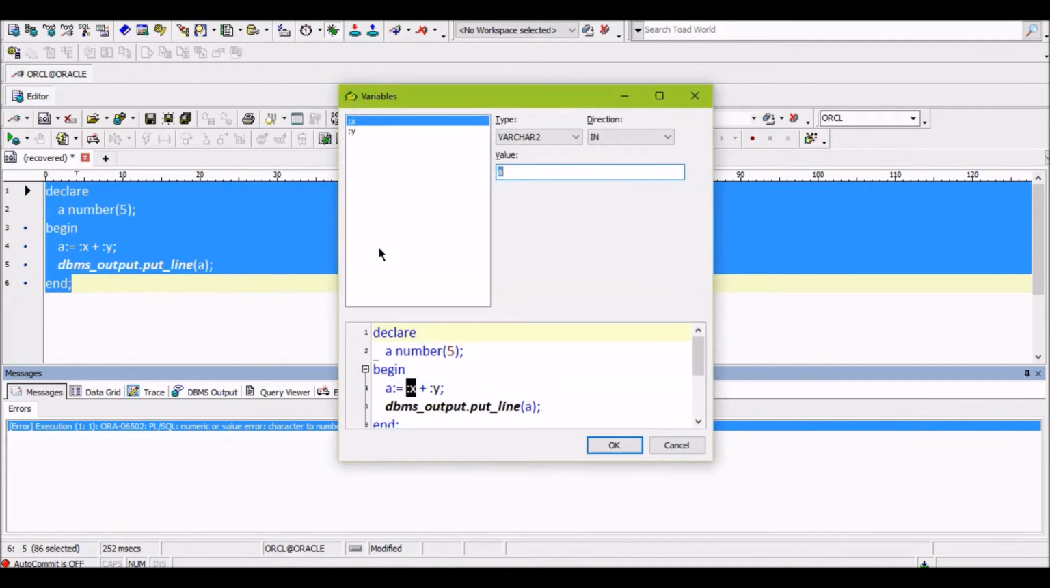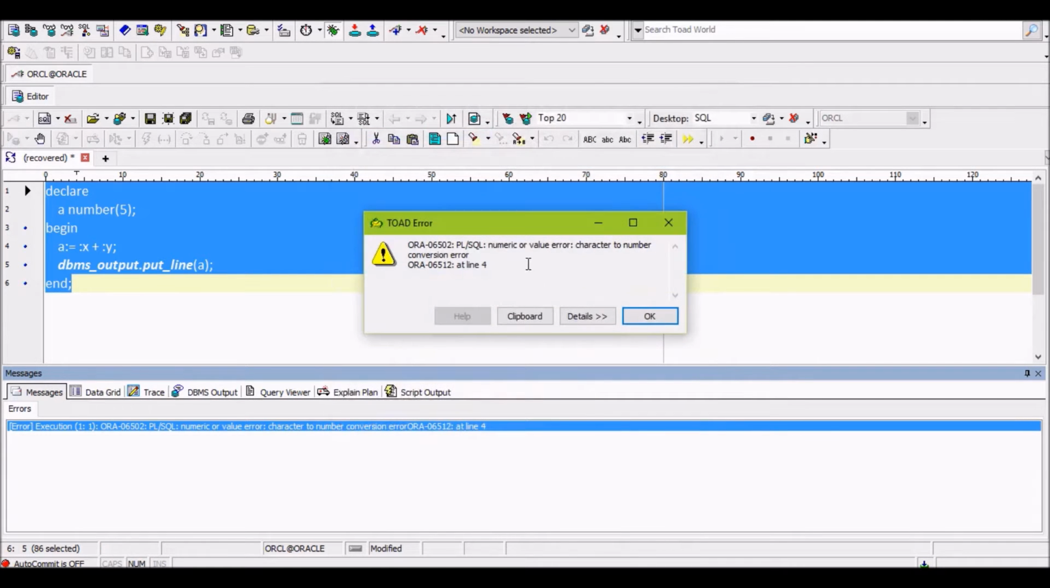Suppose I am giving x as 10 and y as p. Then what will happen? See here. The y also, both values should be numeric value. Here x and y parameters both should be numeric value, because a is a numeric value. So that's why it is showing this error.